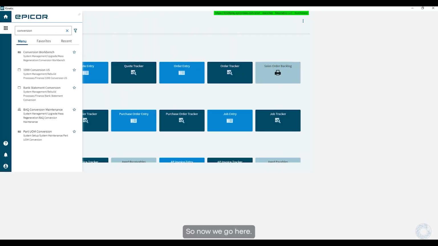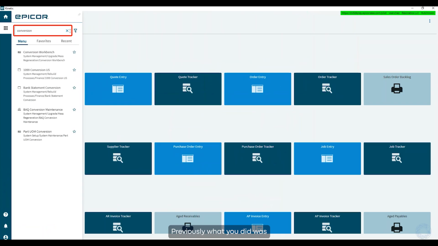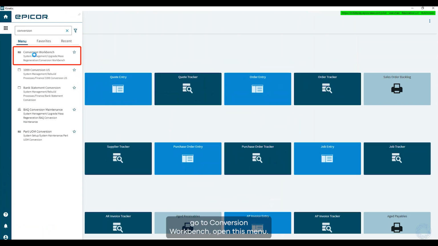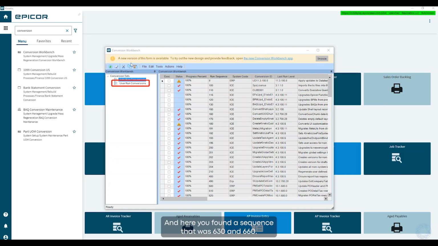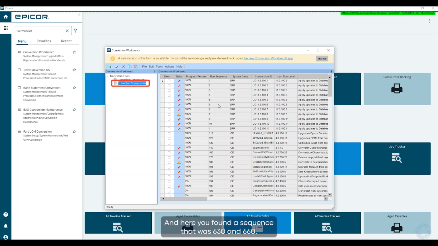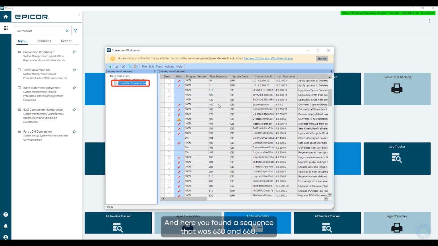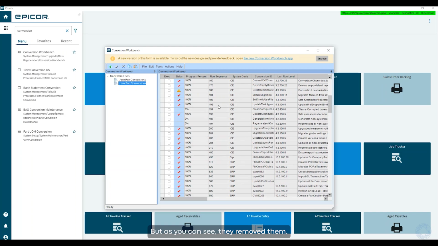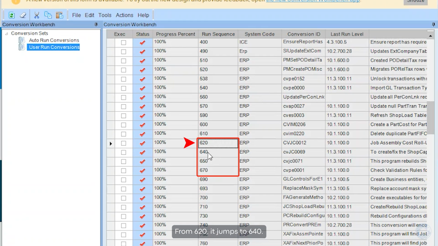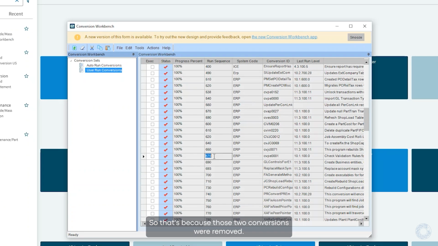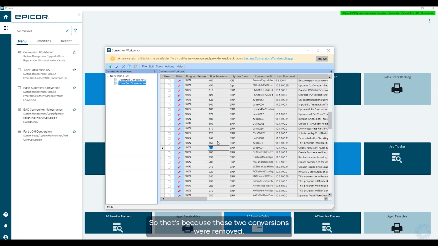So now we go here. Previously, what you did was go to Conversion Workbench, open this menu, and here you found a sequence that was 630 and 660. But as you can see, they removed them. They're no longer here. From 620, it jumps to 640, and from 650, it jumps to 670. So that's because those two conversions were removed. They were placed directly in a menu.